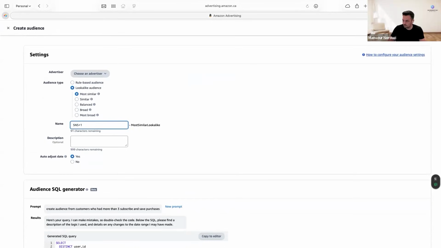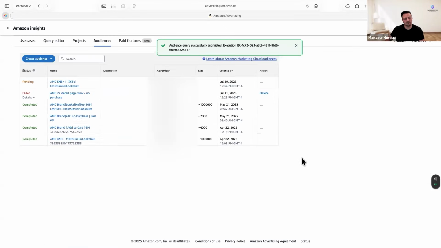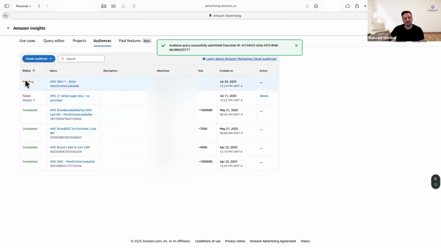In the campaign? Right. SNS plus one 360, last 360, or you say 365 days to make it simple. Right. And I'll add the advertiser name, create audience. Okay. So you see that it is pending. Let's see what happens. So that is about creating from the template.